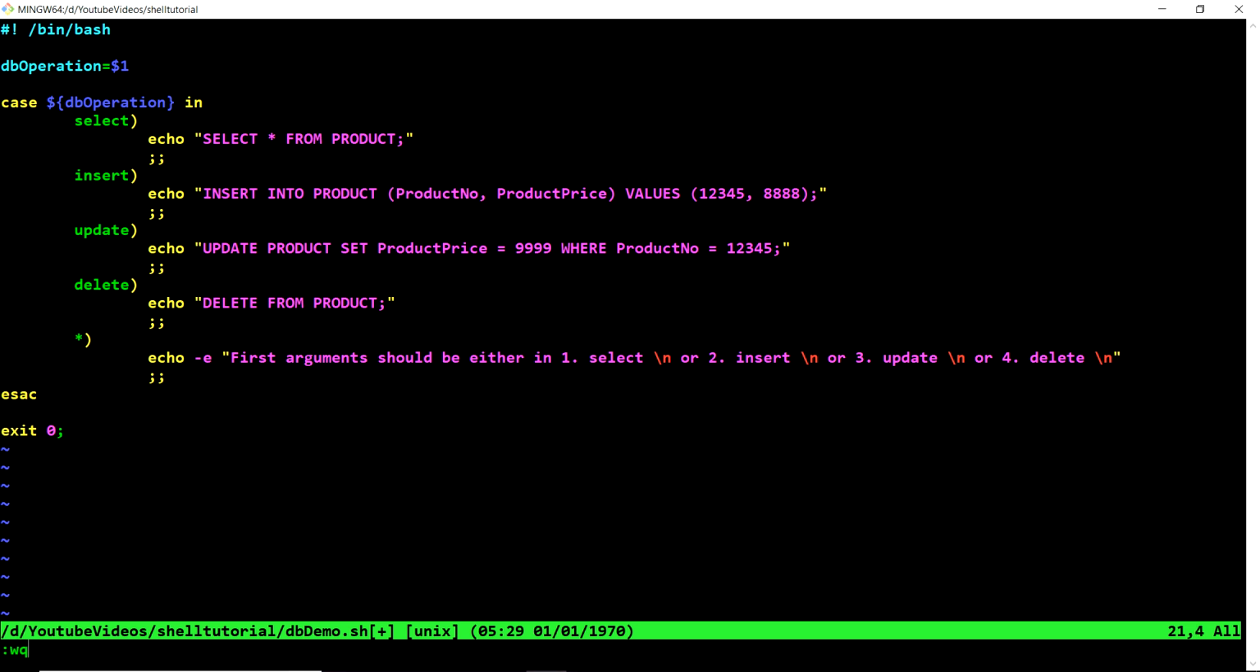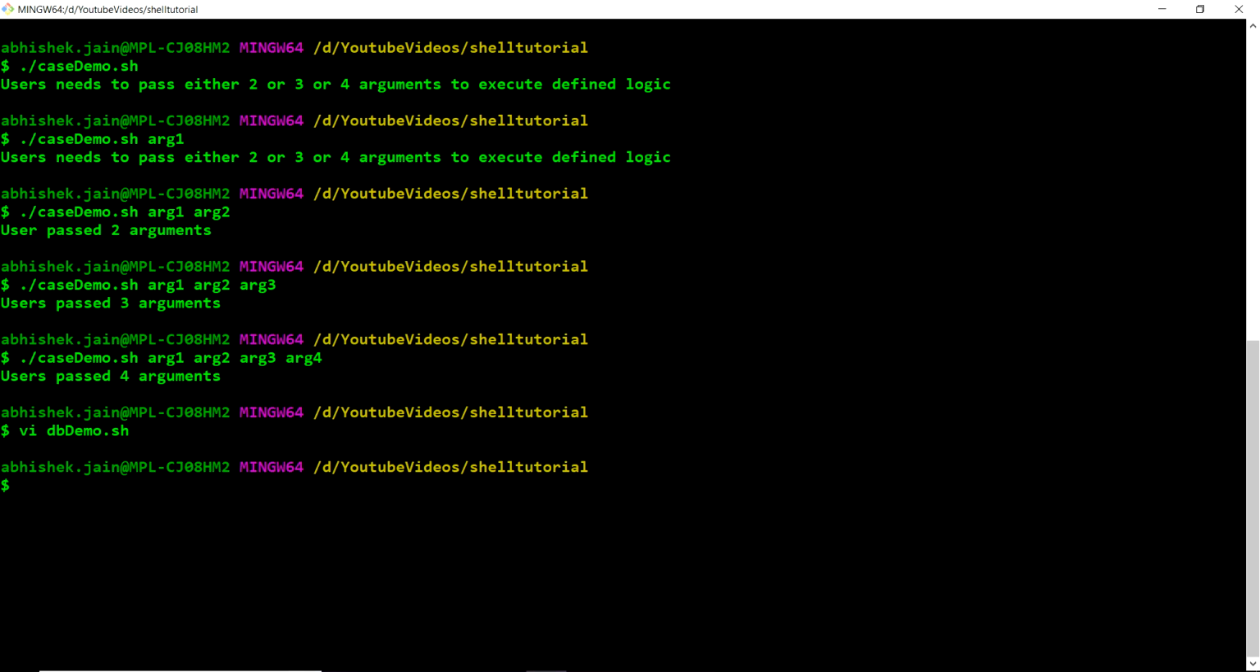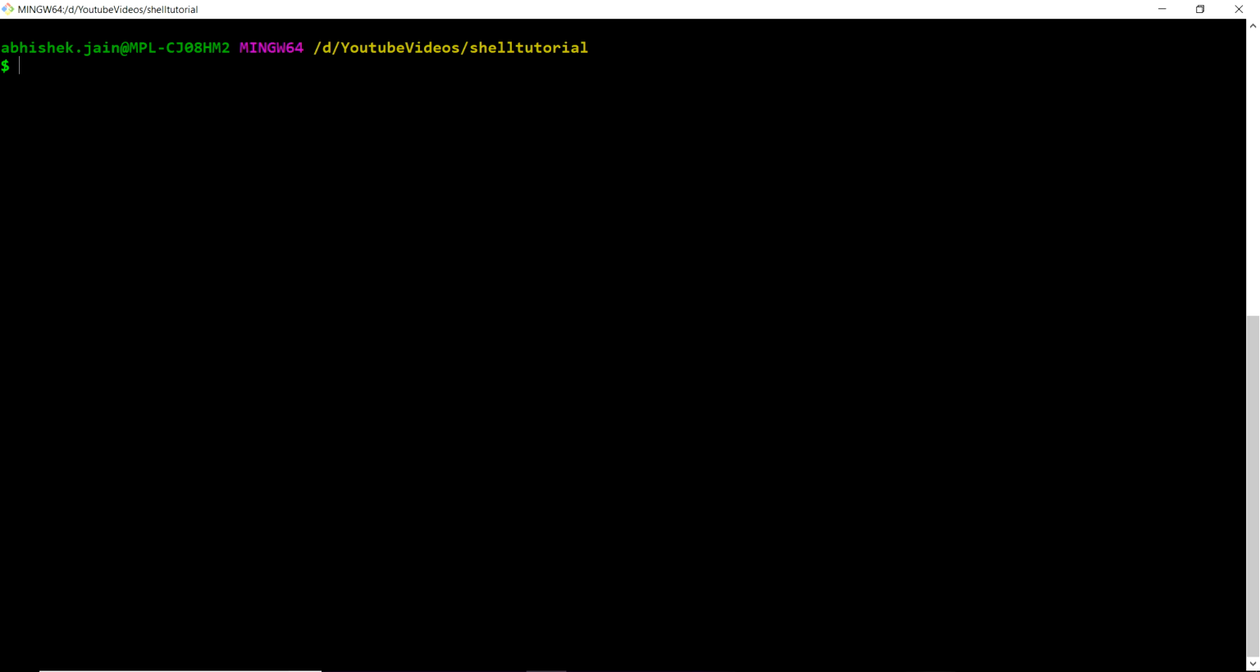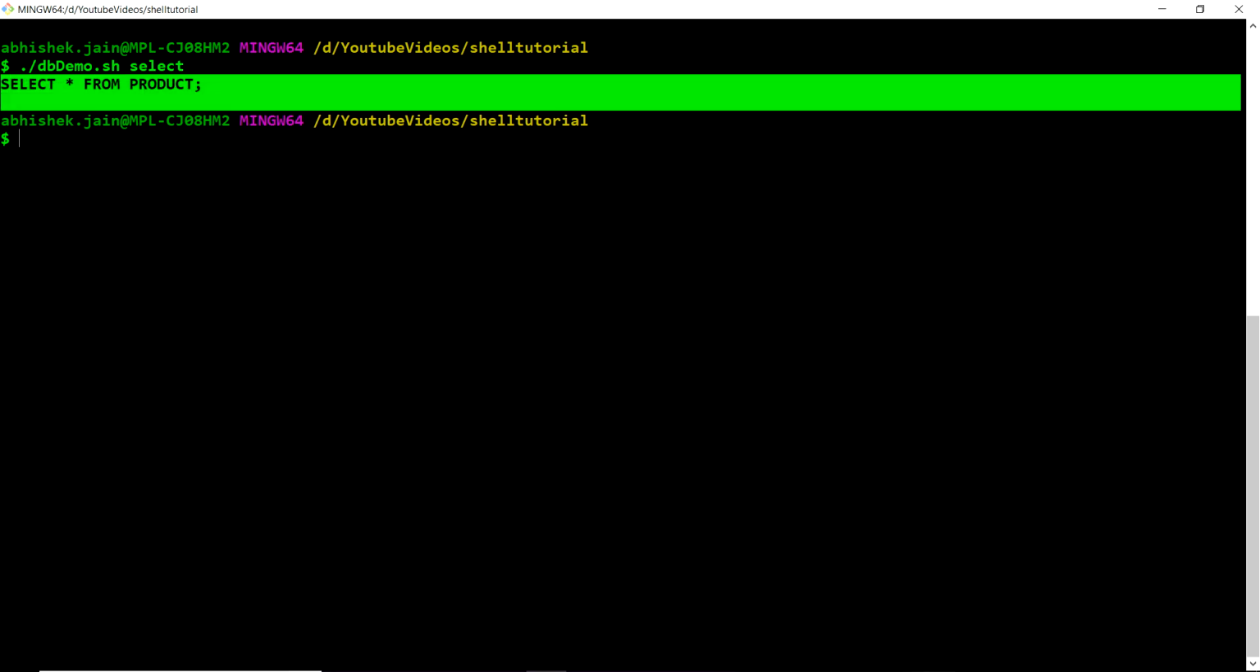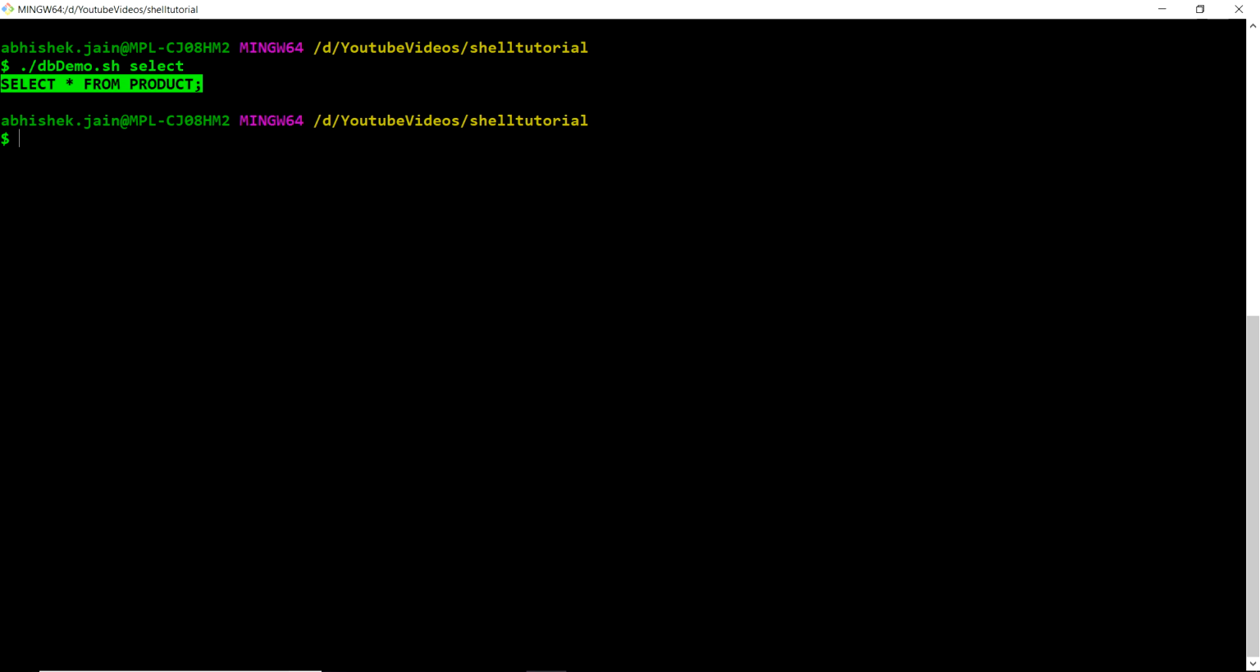So if I just save this, and make it executable, DB demo, and if I clear it and run this DB demo, and let's say I want to select the values, it is throwing me this particular script which I am just echoing. But in a real case you can put the logic where first it will connect to the DB, fire this query, store that value, whatever the returned records you are getting, put it in one variable, and throw it back to the terminal, or you can save that inside any file.